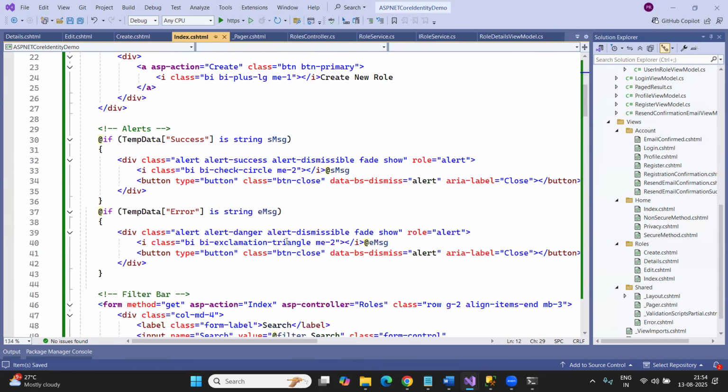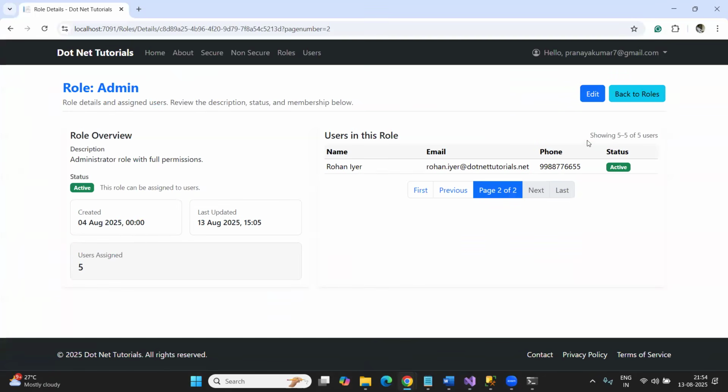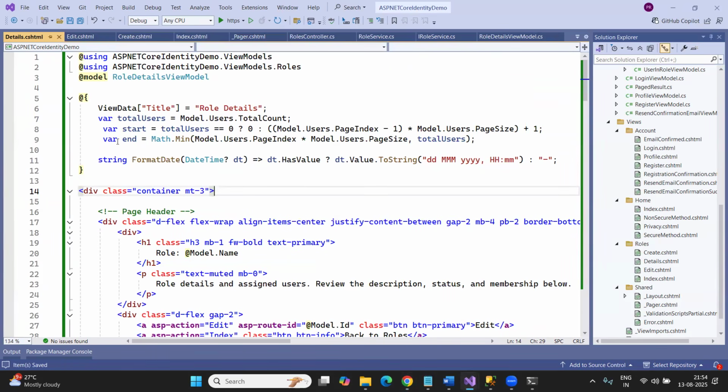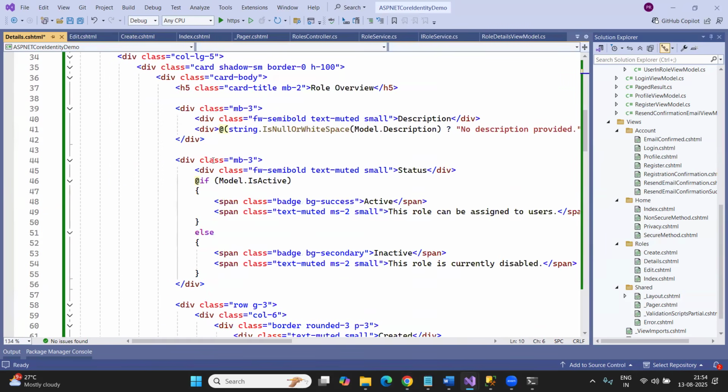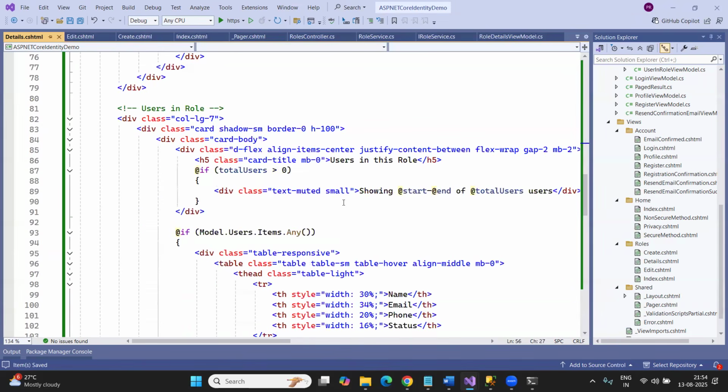For example, in this page, this is not required. In this page, if you want to show this message, then you can show it. If you don't want to show this message, then you can simply remove these two things. Clear? Yes, sir.